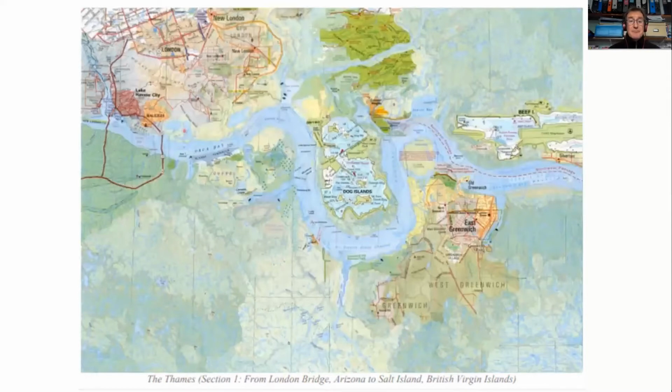Let me explain. This is part one, from London Bridge, Arizona to Salt Island, British Virgin Islands. You can make out the Thames. You see, there's the Isle of Dogs, or is it? It's Dog Islands. It's a nautical chart. You can see Greenwich down here, but it's not Greenwich that we know, not the London Borough of Greenwich. Anyway, that looks like a United States topographic map. And you see the river flowing out there.